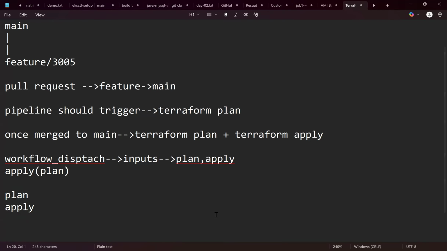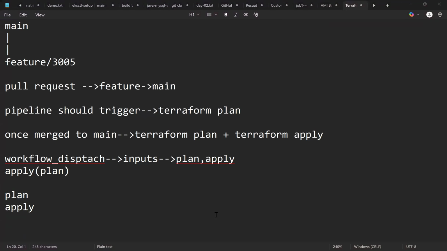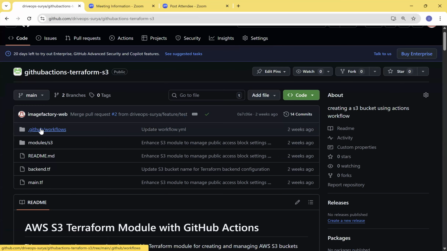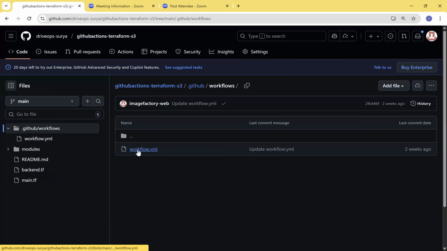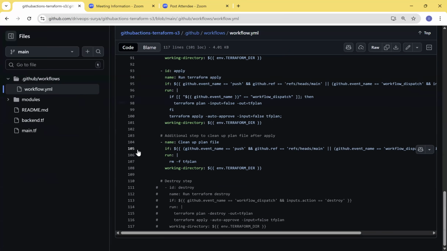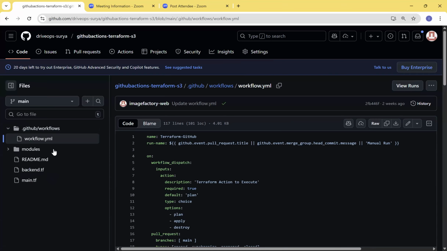So let's go to GitHub once and see what we have in the project. This is the workflow folder, .github/workflows, which will have all the required YML files. Right now, if you see, we have one workflow.yml, which defines all the required steps.